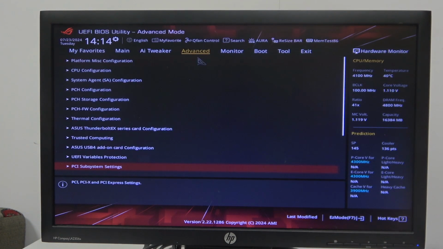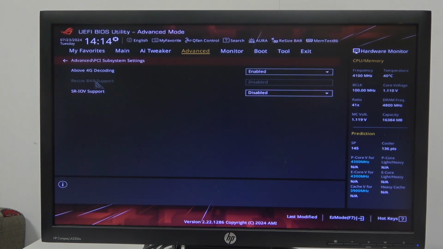Now navigate to Advanced again, and here you should be able to find PCI subsystem settings, and inside make sure that 4G decoding is enabled. Then there's resize bar support that you should be able to enable or disable.